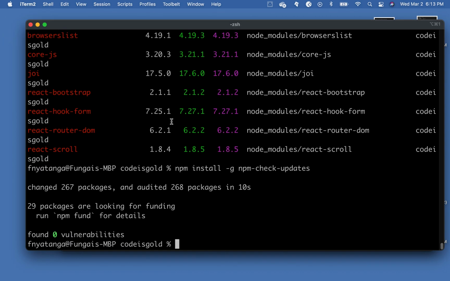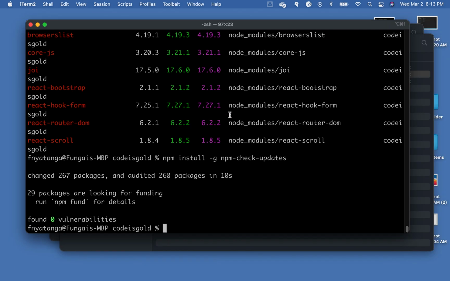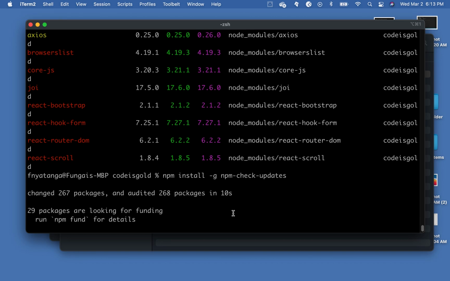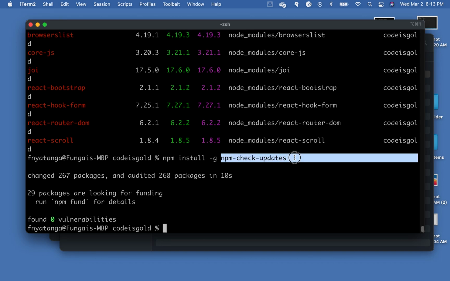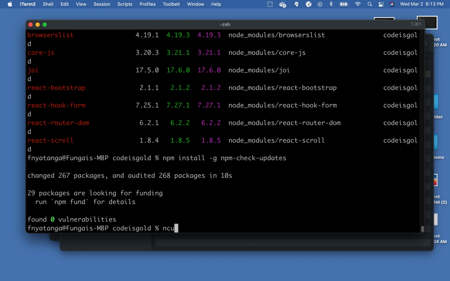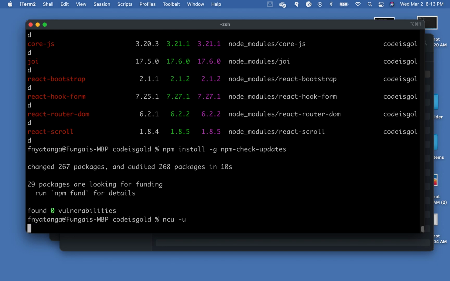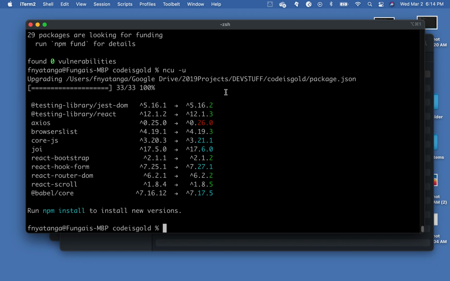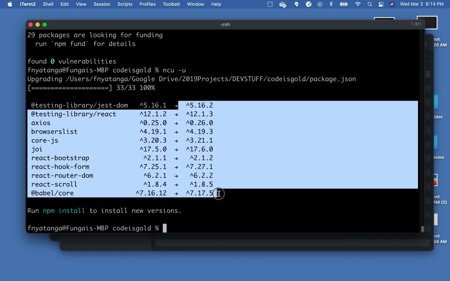Let's zoom out maybe. Yeah, so these are all the packages that I need to update. So basically, once you have your npm check updates installed, then run ncu -u. Okay, so now all these packages have been updated, right?